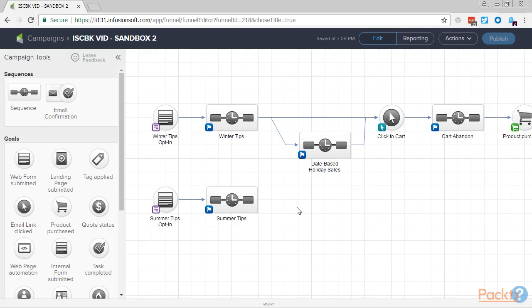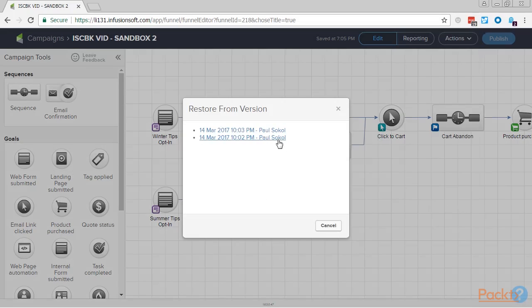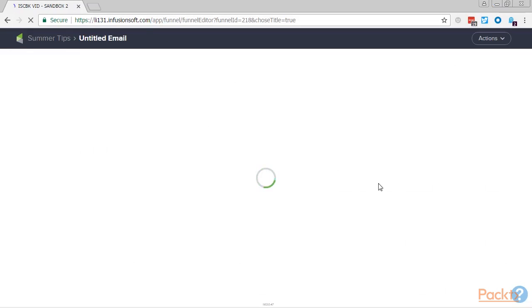Another thing to be aware of is that a campaign version is generated automatically whenever a campaign is published. We can tell which versions were automatically created because they're going to be accredited to the system instead of a particular user. So in this case, these are versions that were created by me, the user. Anytime a campaign is published, you would see the publishing date, and then system would be associated with creating that version. There's a similar restore function available within an email step.